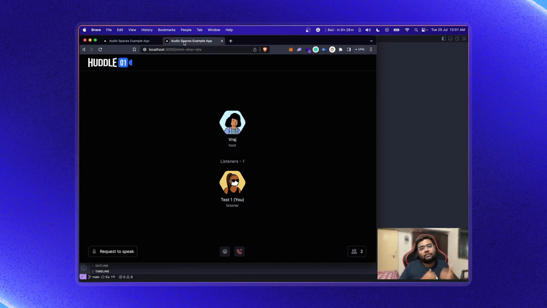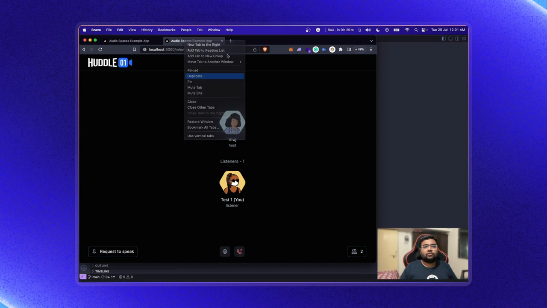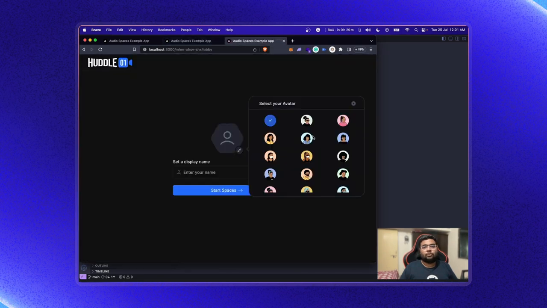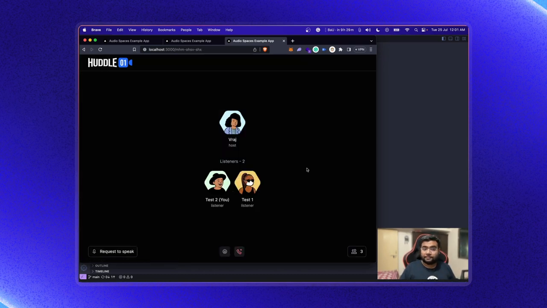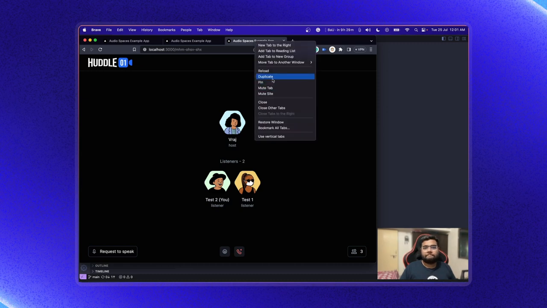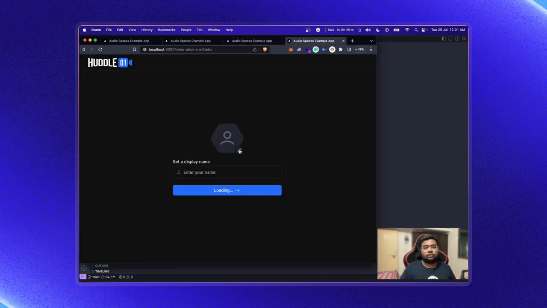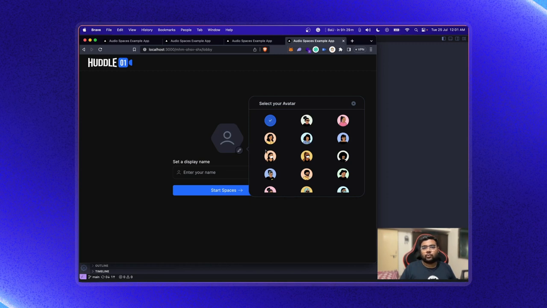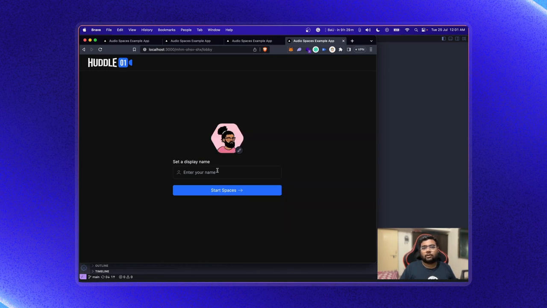Let me join a few more peers, and then I'll explain how you can change the roles and how you can send invitations. I'll duplicate the tab and join from one more tab. Let's select this avatar and give the name test 2. Okay, I will join again. Whenever I join, I'm automatically assigned the listener role. I will join through one more tab and then show you the whole flow of how change role works. Let's say I want this avatar and I will write test 3.